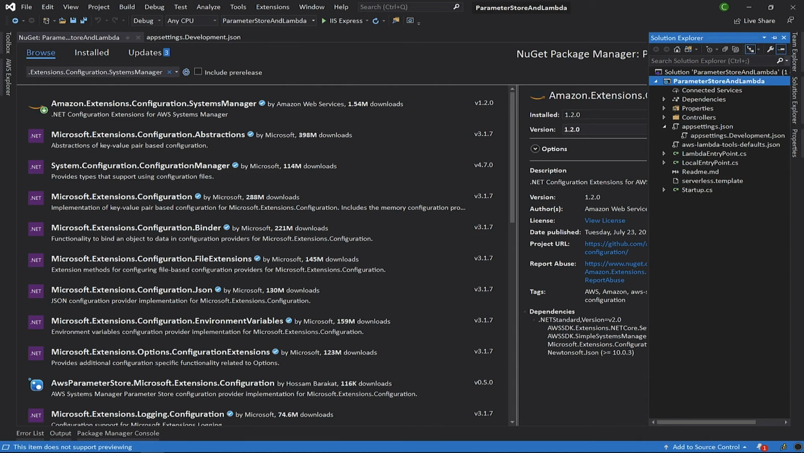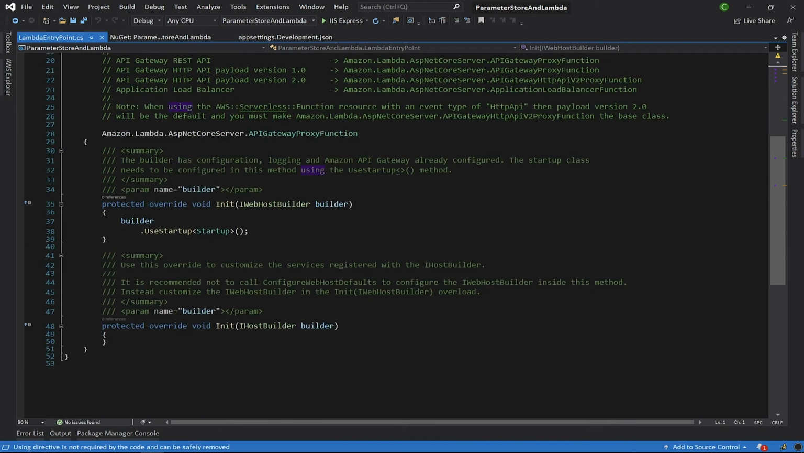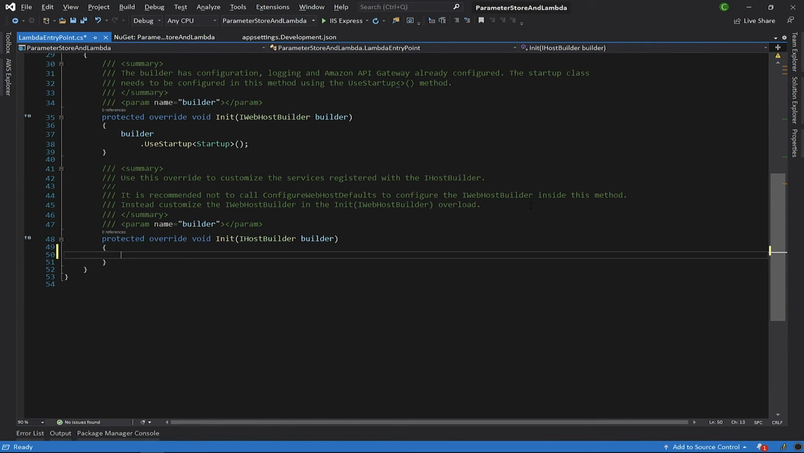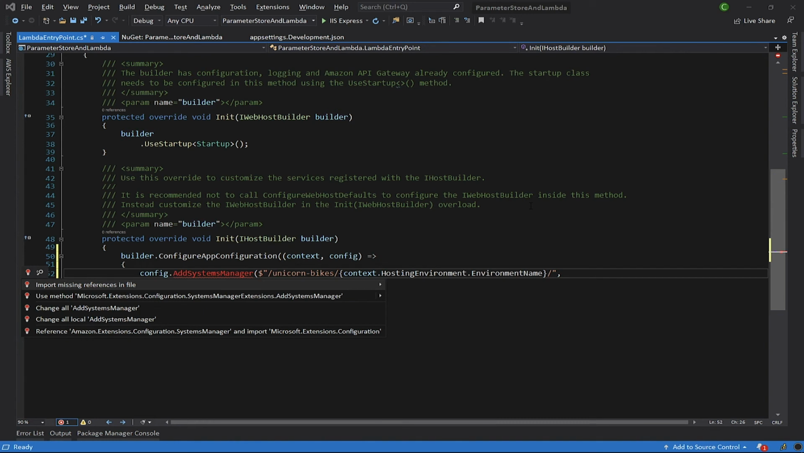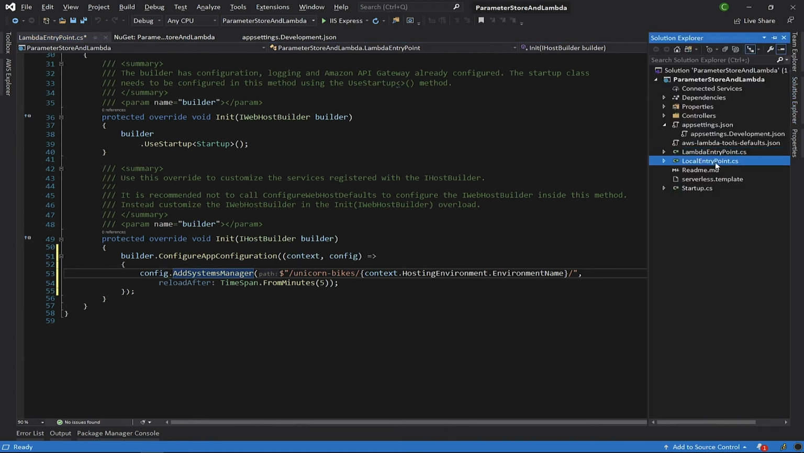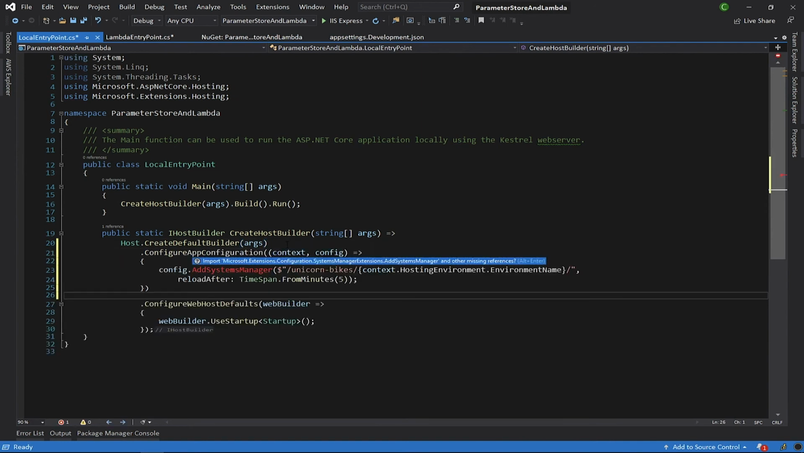Let's start with the Lambda entry point class. This is the Lambda function's entry point when our code is executed by Lambda. It is recommended that we configure the host builder in the init method, so let's go ahead and add Systems Manager there. Once we do that, let's go ahead and move on to the local entry point class and configure the host builder. This is the entry point when we execute the Lambda function locally using the Kestrel web server.